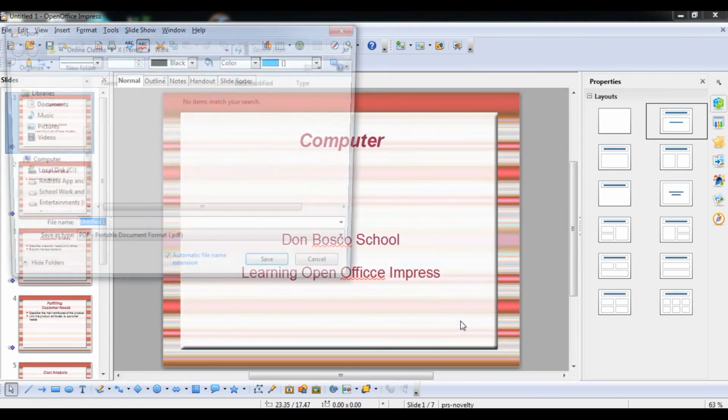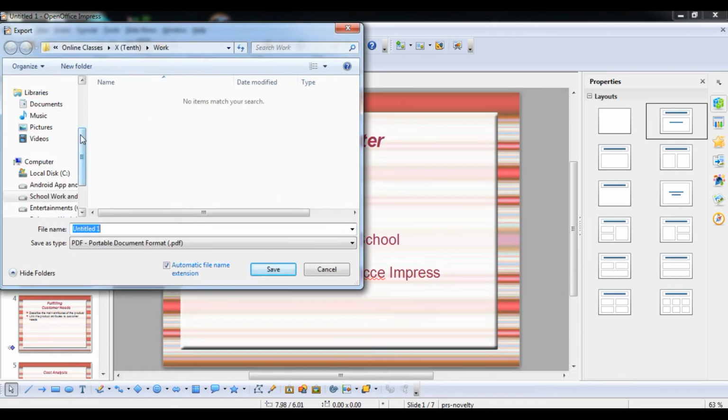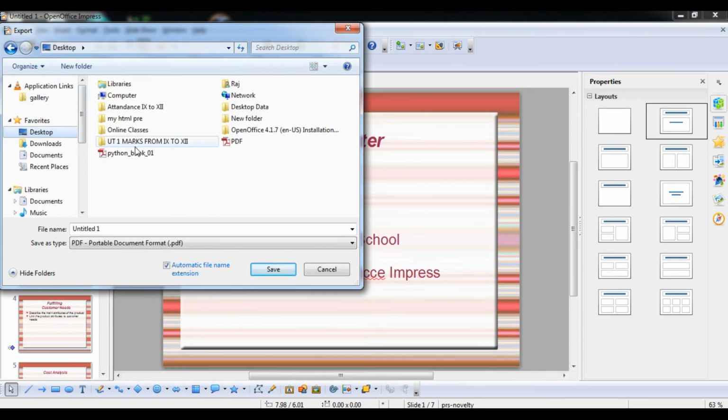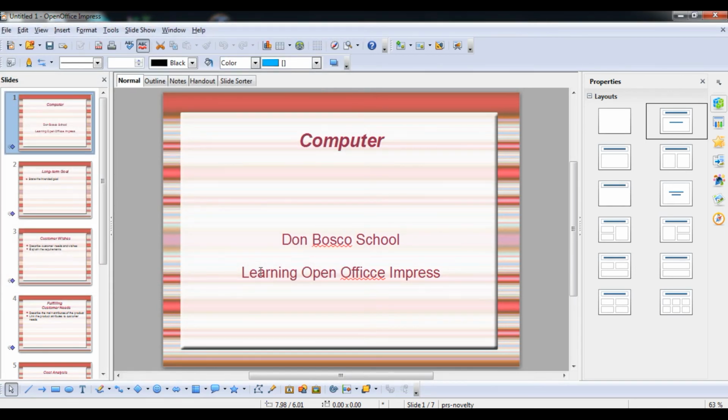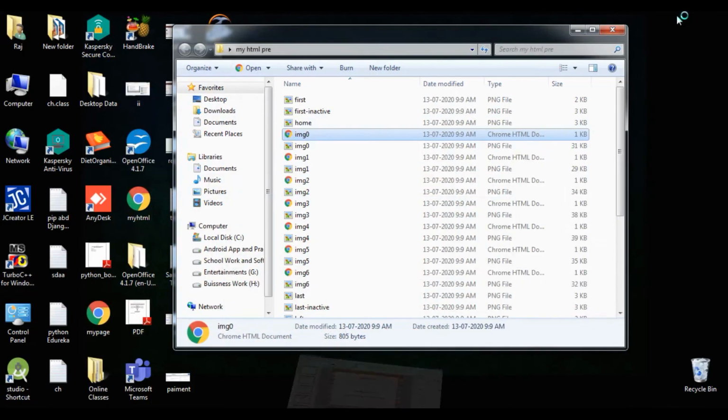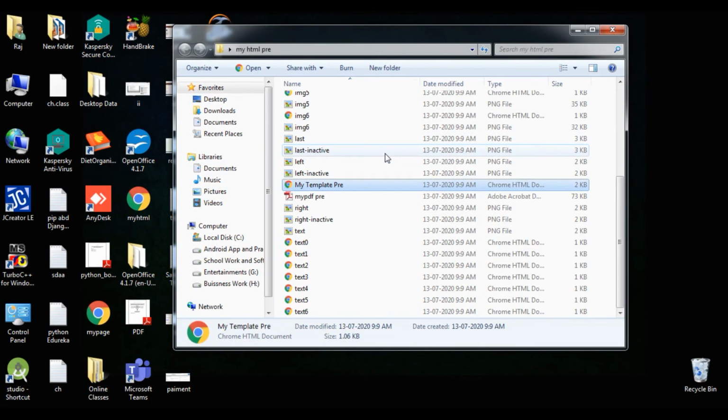Now you can see it will ask me where I want to save. Okay, again I am going to save on the desktop under the particular folder, which is folder my HTML3, and the file name is my PDF presentation. Save. So after saving it, okay, the process is done. You have to minimize this and then go to my HTML presentation. You can see my PDF pre.